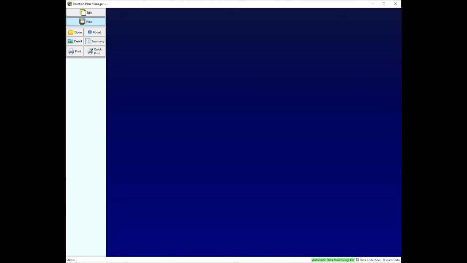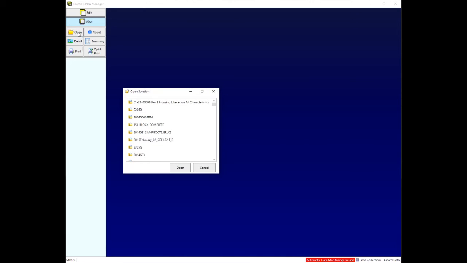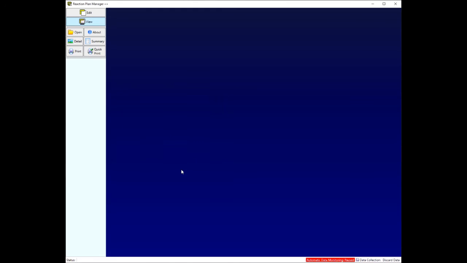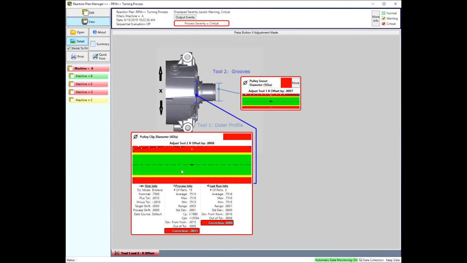Let's open a solution and see what it looks like. I'll click on the open button. A window will appear and it gives us a list of solutions in the repository. You'll pick a solution, click on open, and it loads it into memory. This particular solution was designed to load in the detail view by default. So here you see a picture of the part, and you'll see dimension items that are pointing to characteristics on the part.